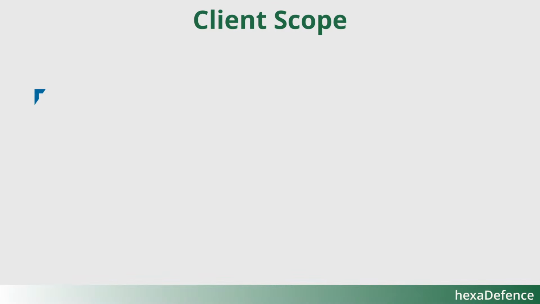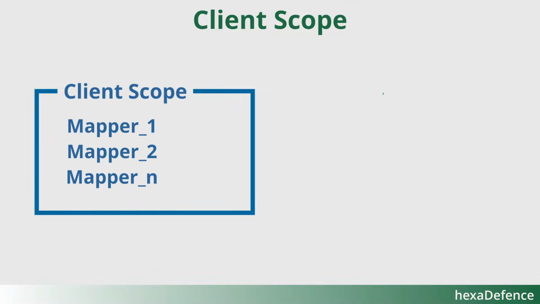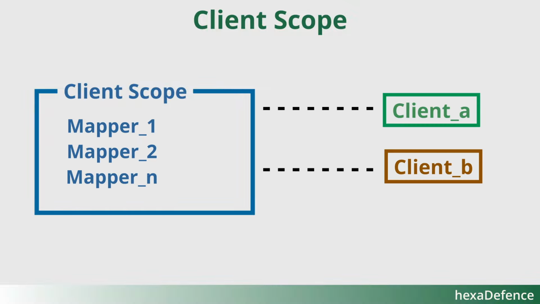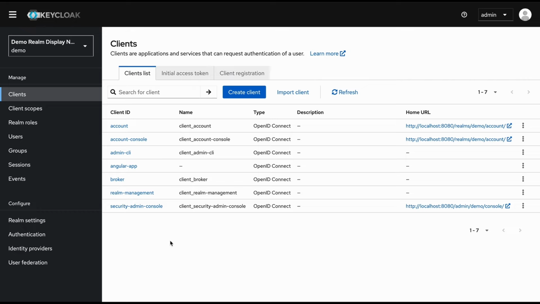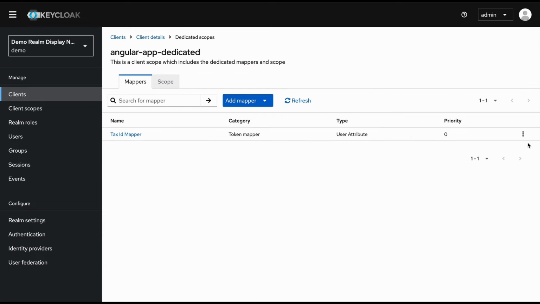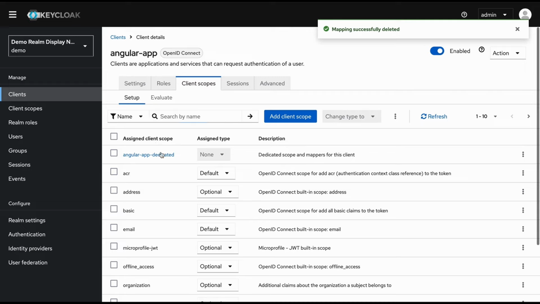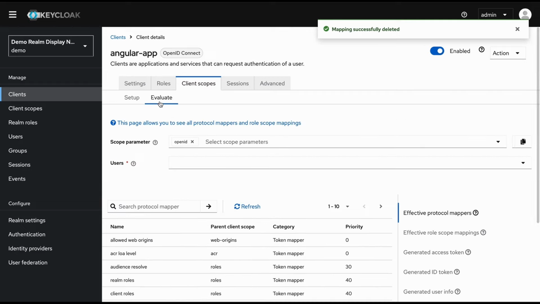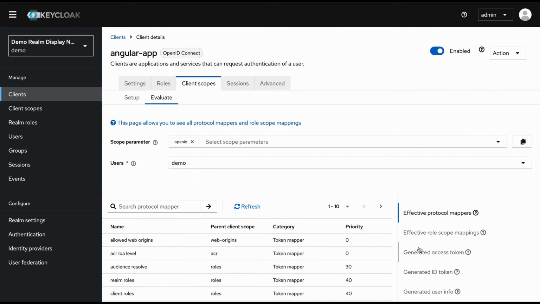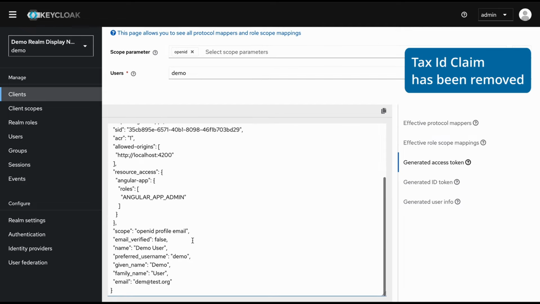What we can do with client scopes is we can create a client scope and create the mapper inside that scope and assign that client scope to clients we need. I'm going to show you that one as well. Before that, I'm going to delete my previously created mapper from here. I delete it from here. And again, I come to the Angular app client and going to evaluate it from here, demo. Okay, now the attribute is no longer there since I removed the mapper.